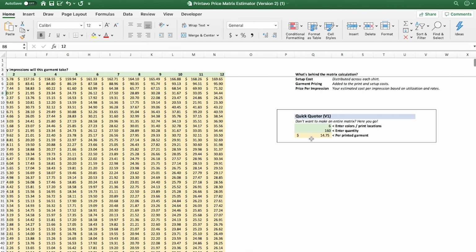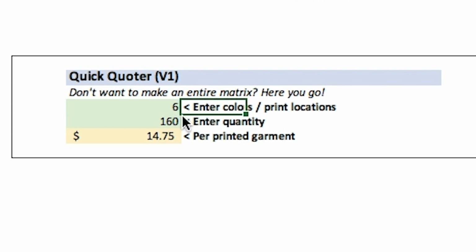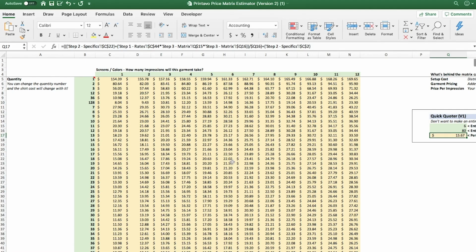But you can also use the quick quoter to do the same thing. So if you enter the number, colors/print locations, so let's say it's a 6-color job, and then they maybe want 80 shirts, based on the info you put in earlier, it'll say $15.67 per shirt. Now, the reason this is set up this way and the reason this is useful is because you can take all the matrices you generate here and put them in Printavo. Now, that's really handy because you could set up all kinds of unique parameters and very carefully control everything so that you could see when your jobs are really profitable or whether they're close to profitable or not. So that's really the value in the spreadsheet.